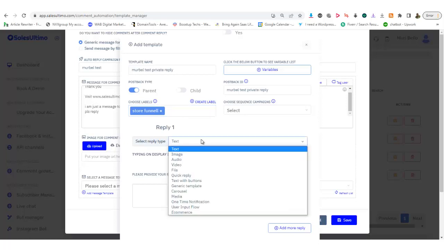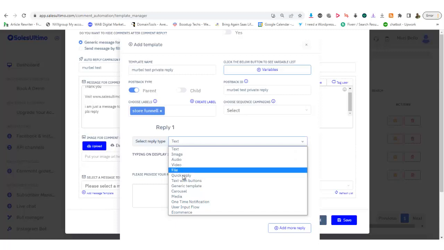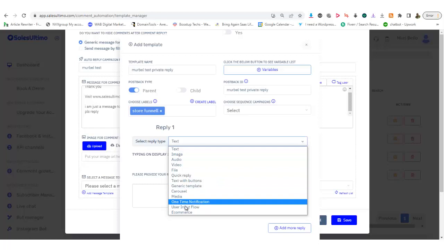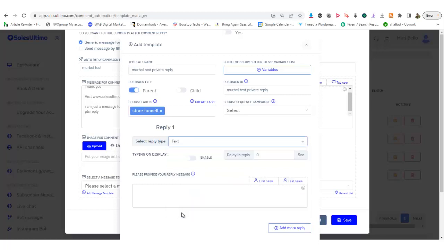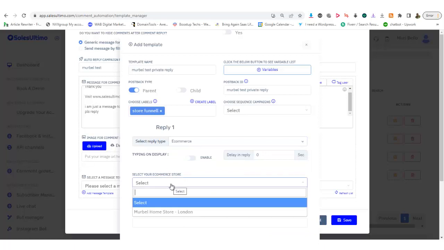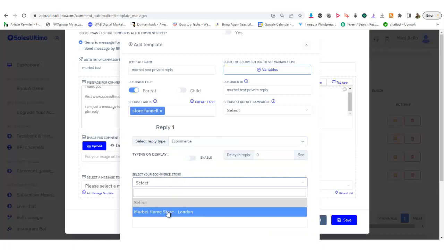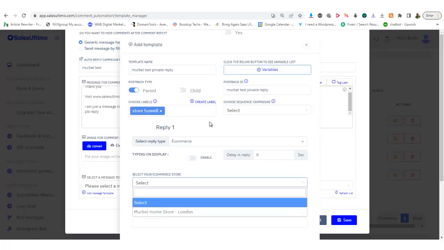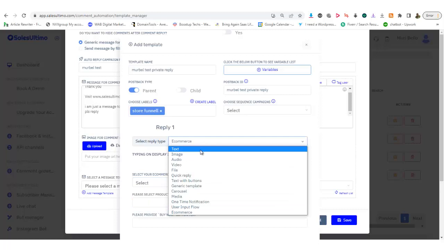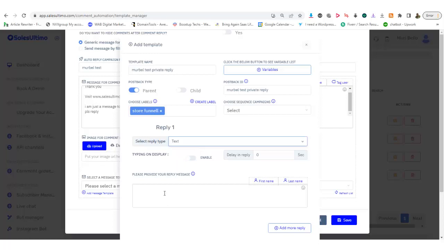Now there are different types of reply you can send them: a message, a video, audio, image, a quick reply, which is text with a button, a generic template, a one-time notification, or e-commerce. You can even send them your store outright. But that's not good, because you want to convert them and nurture them, so you don't want to send them to your store. Just a text. It depends on what you want anyway.